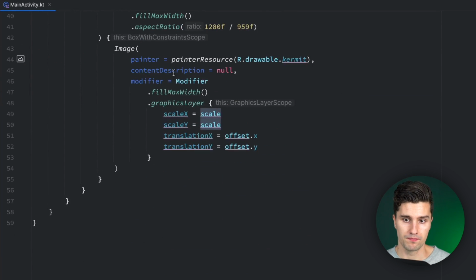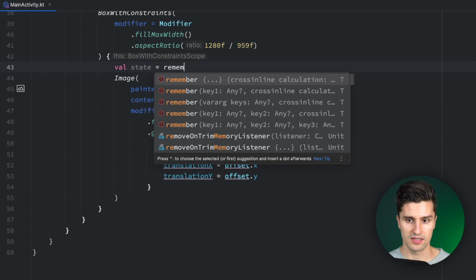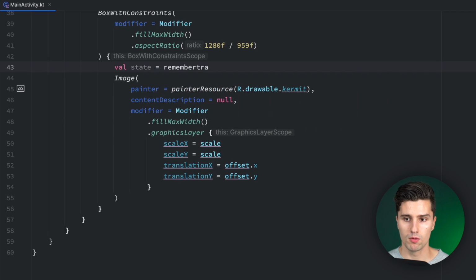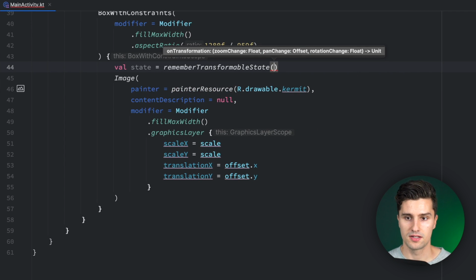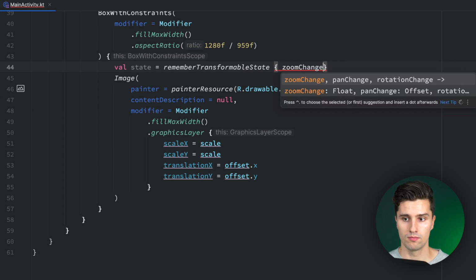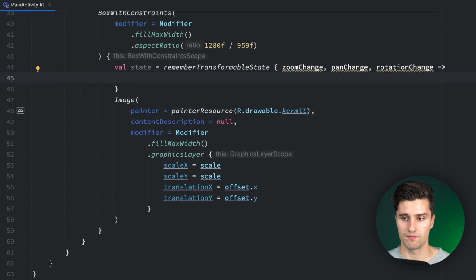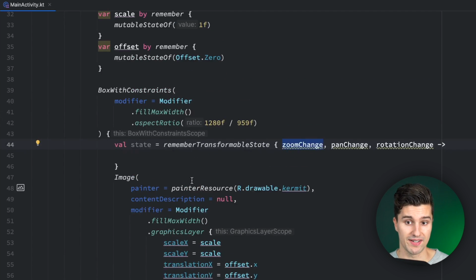But what we can do is, we can define a magic thing called a transformable state. State is equal to rememberTransformableState. And that takes in a lambda, which gives us the zoomChange, the panChange, and the rotationChange in form of parameters. And Compose handles a lot here for us, since we don't need to calculate the zoom change, pan change, and rotation change on our own. We just need to update our state accordingly.